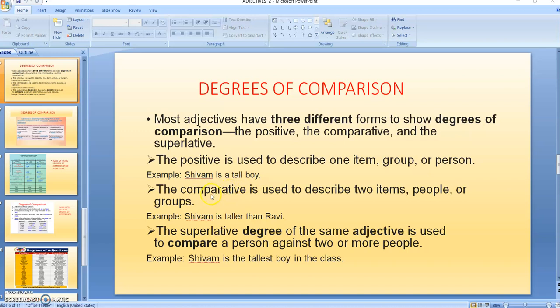Now we use the second degree, that is the comparative. It is used to describe two items, people, or groups. So whenever we compare any two things, any two people or any two groups, then we use the comparative degree. So in the same example, now this becomes Shivam is taller than Ravi. So earlier we were using tall, and the comparative degree of tall becomes taller because we are comparing Shivam with Ravi.